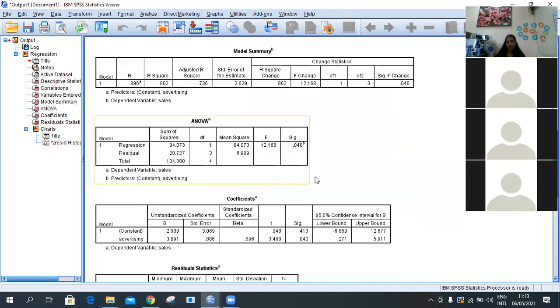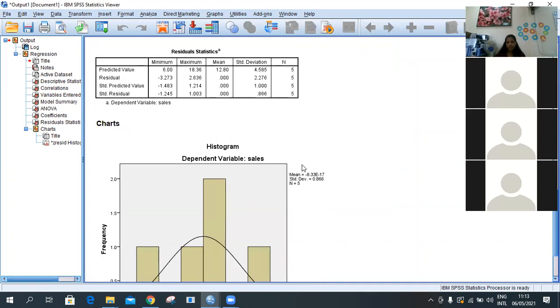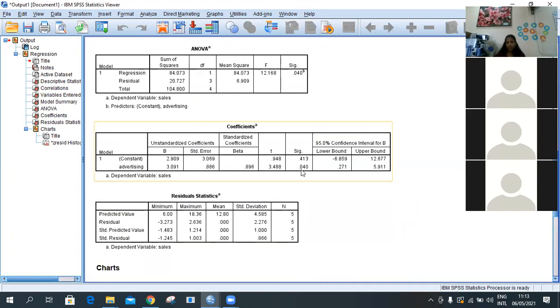This is your output. Okay, please save. You have to have two books. One is your practice or data set book, the other one is your output book. Separately you have to save.